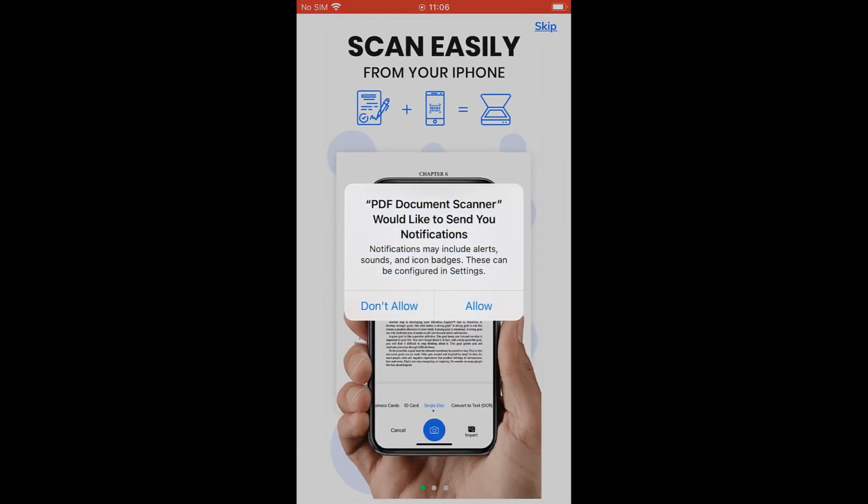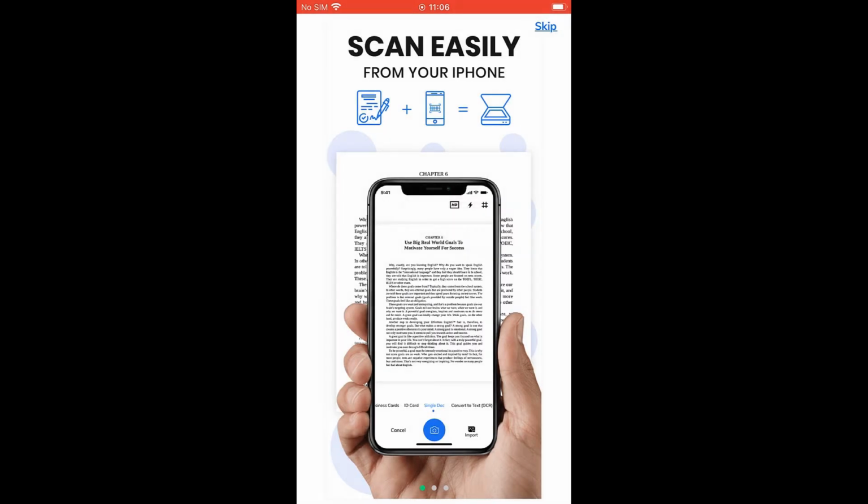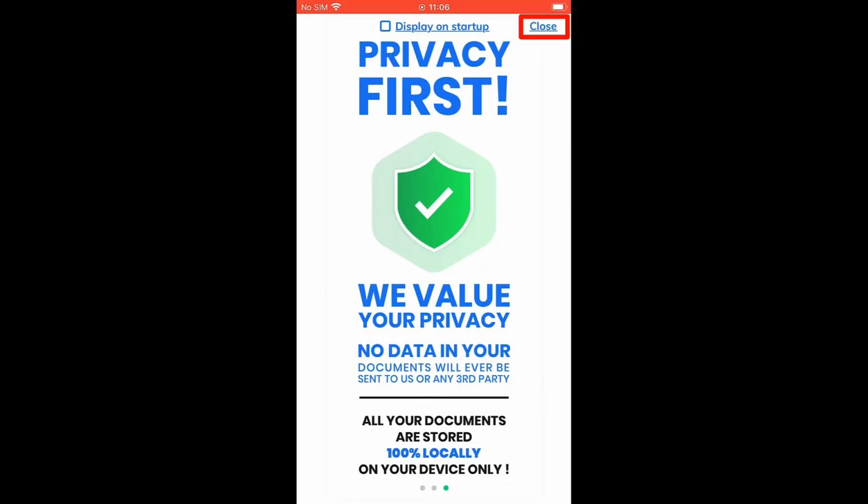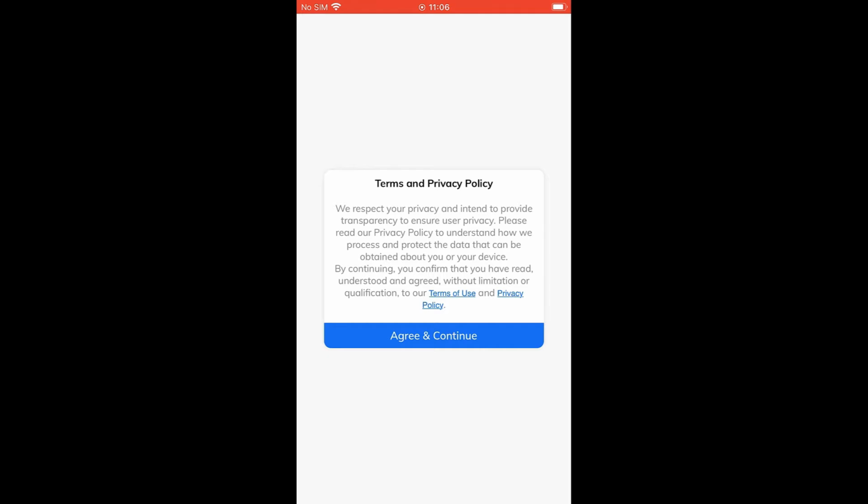Choose if you want to get notifications. I will select Allow. Tap Close here at the top right corner. Read the Terms and Privacy Policy and then tap on the blue button.